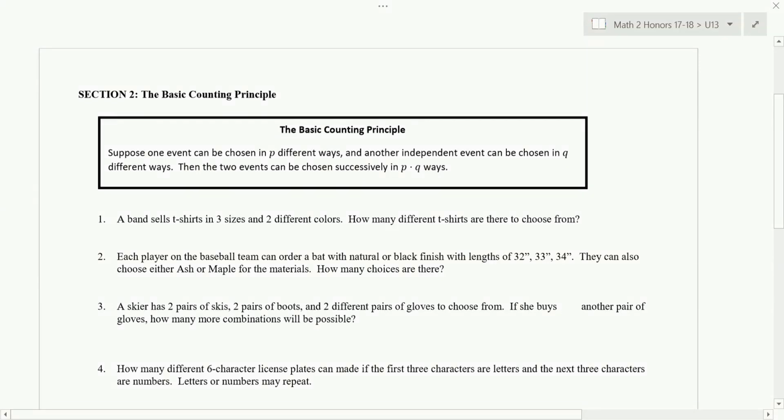So the basic counting principle says this. One event can be chosen in P different ways, and another independent event can be chosen in Q different ways. Then the two events can be chosen successively in P times Q ways. And then you can expand that to more. Let me explain that in the context of one of these situations.